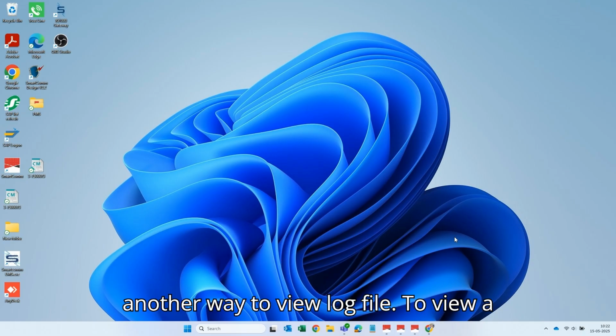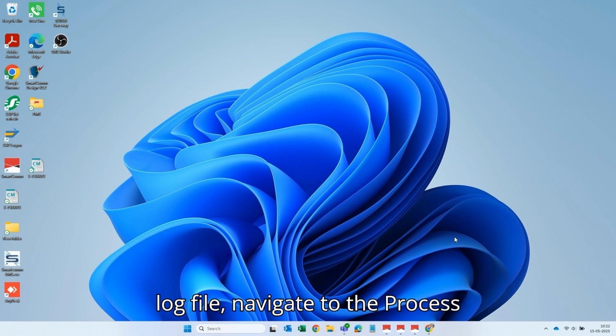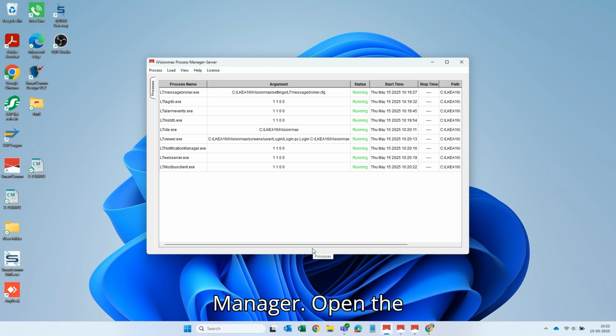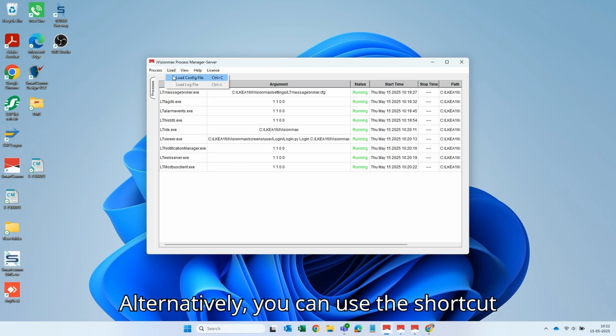Now we'll see another way to view a log file. To view a log file, navigate to the Process Manager. Open the Load tab and select Load Log File. Alternatively, you can use the shortcut Ctrl+L to quickly access the log file.